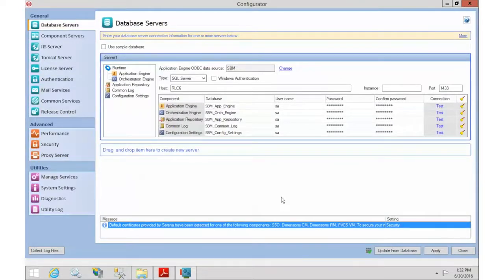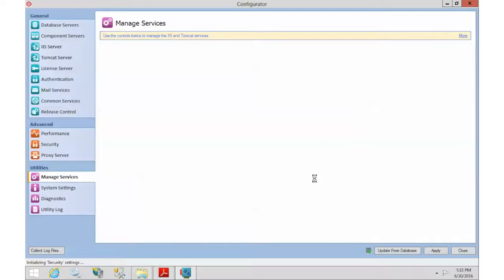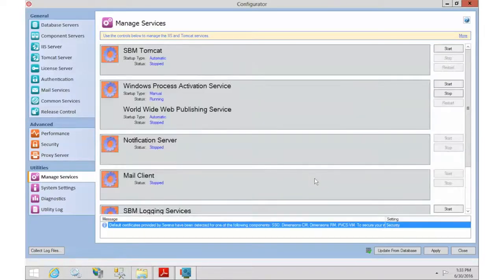After the apply has completed, we will want to start the services. So to do that, we'll go to Manage Services. And we use the IIS service. We'll start that one up. And then we use the Tomcat as well. And that will automatically start up a couple of the other services. And that is all we need to do in Configurator, so we'll close out of here.